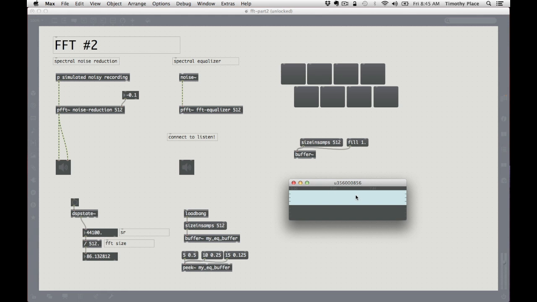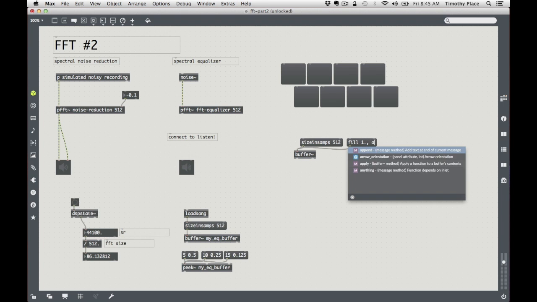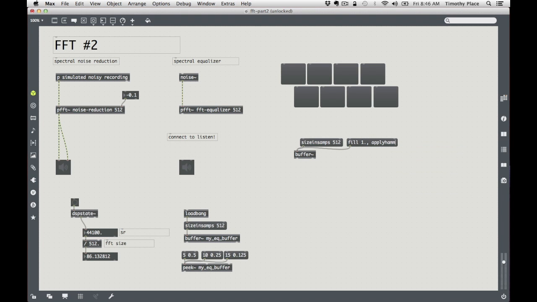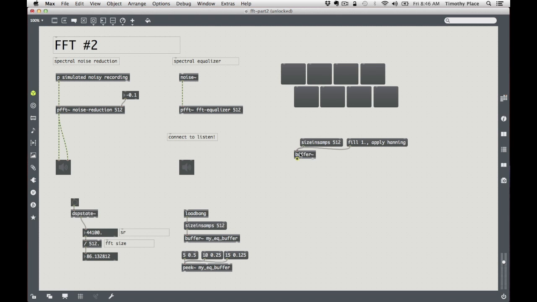This is what would be called a rectangular window if we were going to do this overlap add. After we fill it with 1, we can apply a Hamming window to it. Okay, and if we look at it, we've applied the Hamming window, and we can see that this is a nice little bell-shaped curve.